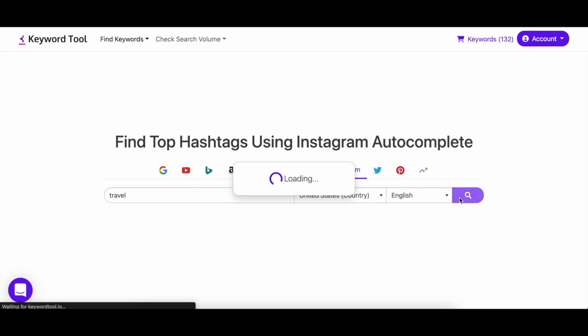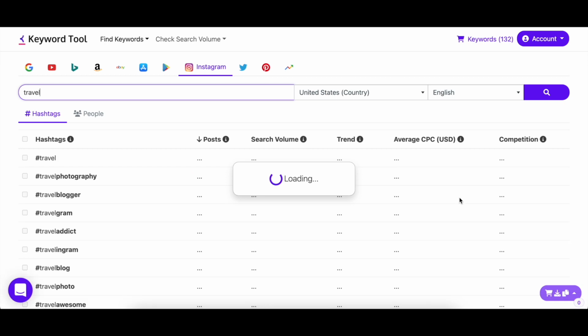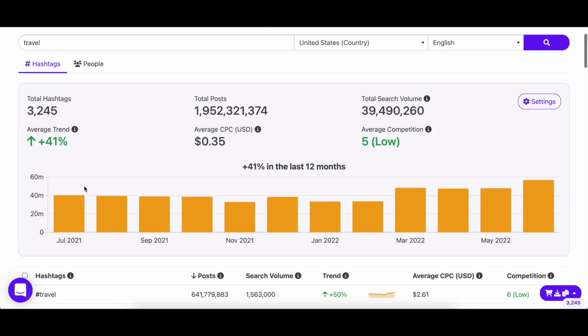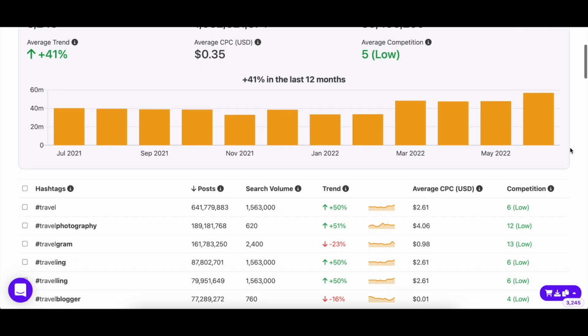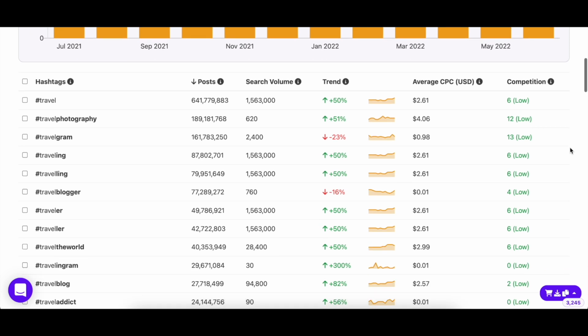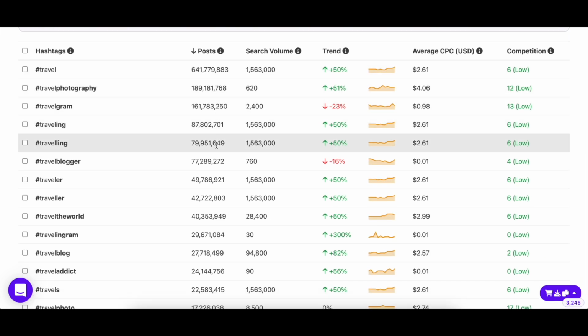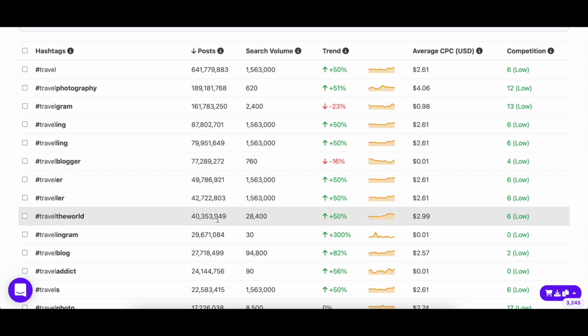Keyword Tool has categorized its results into two different parts. Let's look at the hashtag section first. Right away, you'll see this huge graph along with some metrics above it. These figures are the summary of what Keyword Tool has returned for this query. As you scroll down, you'll see all the hashtags that Keyword Tool found related to your search. Next to them, you can see the same metrics that we saw above.